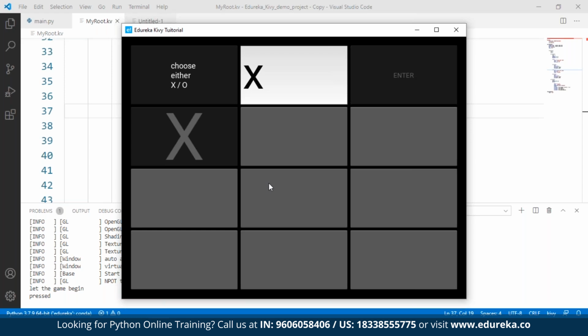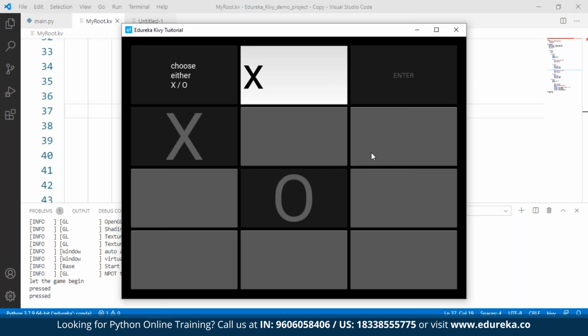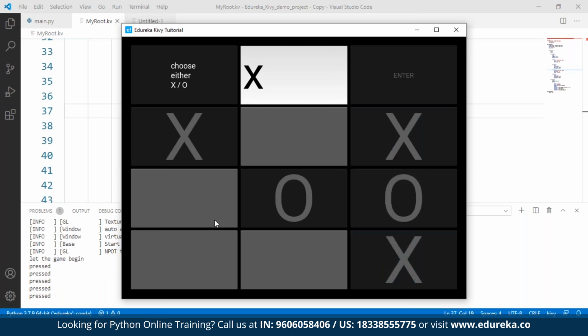So the next output here would be 0. Again, the value has changed back to 1. Therefore, the value in the list at index 0 would be X. All right. Similarly, it's done for every button here.